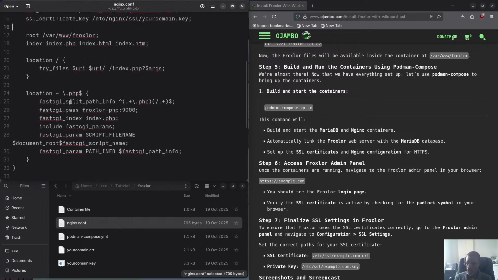And then here we have a proxy type, accessing the proxy for FastCGI. That's obviously PHP, as you can see here. It's going to use froxlor-php. So this is going to be a specific container for PHP.